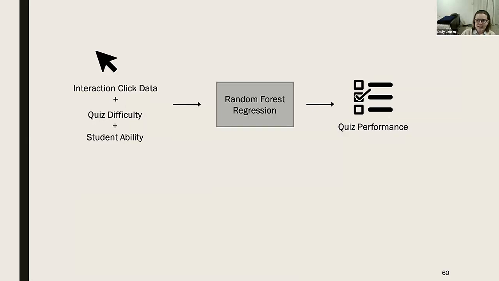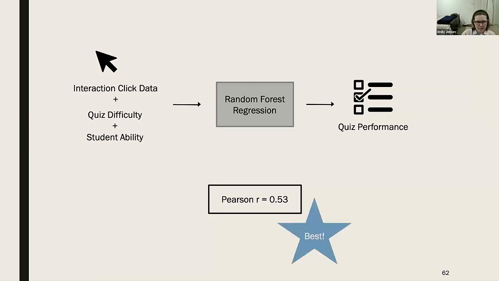And finally, just to see how well we can do by combining the context-independent and the immediate learning context features, those 2 sets of features that I've talked about so far, if we take all of those together and put them into our random forest regression model, we can predict quiz performance with a correlation of 0.53. To put that into perspective, that gives us an R-squared value of about 25% of the variance we can predict with this model. And this is the best result that we got out of all of the feature combinations that we tried.